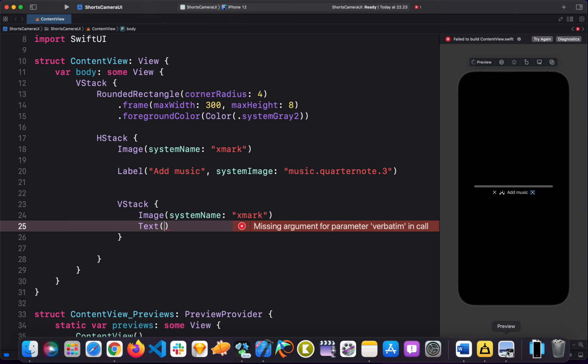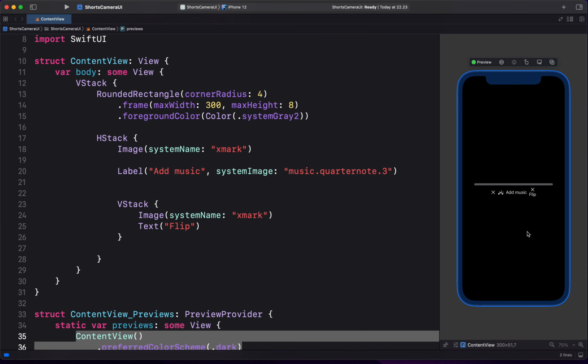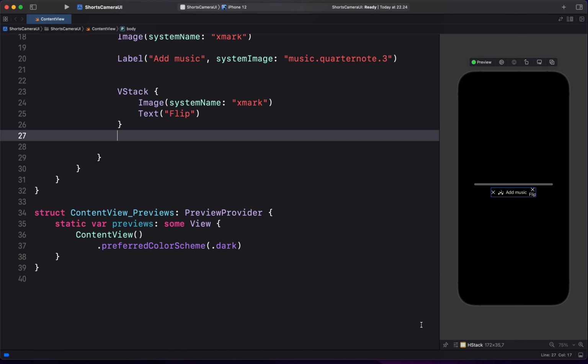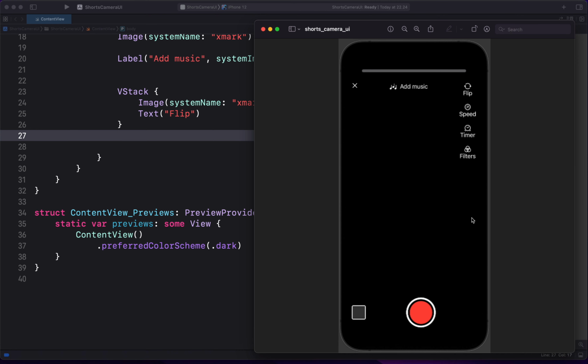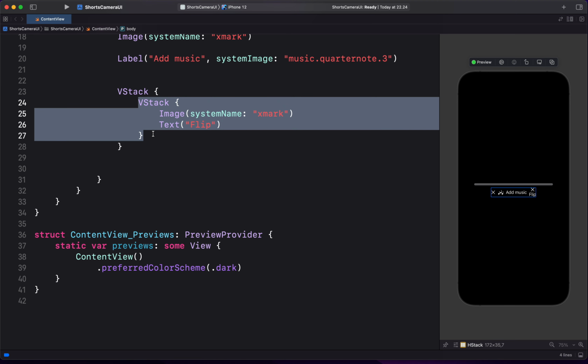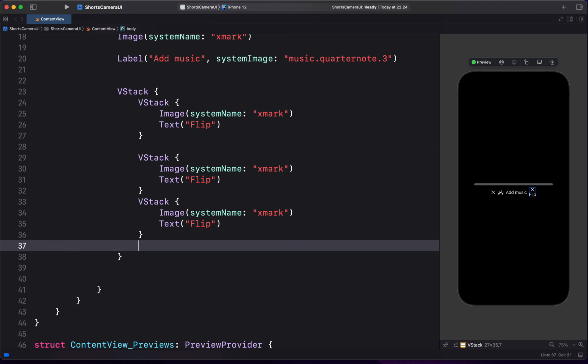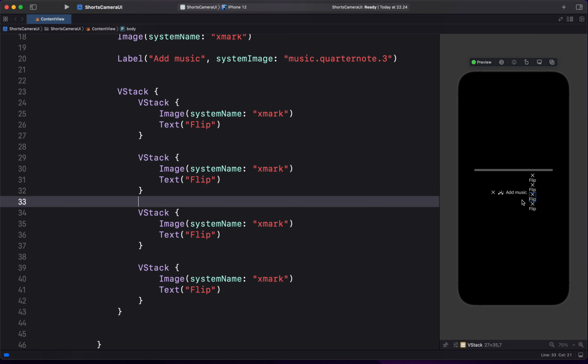By bringing the image again, you can see the first one is flip. So over here, I'm going to enter flip. And now you can see the close icon is just above the text flip. If I bring the image again, you can see these ones are also arranged vertically. So let's embed this VStack in another VStack. So let's select this one. We need 3 copies. So I'm going to paste 3 copies here. And now you can see we have 4 copies of those.